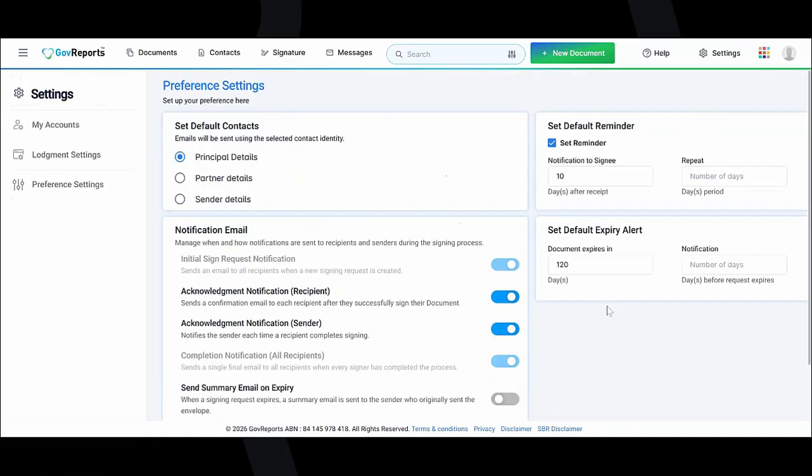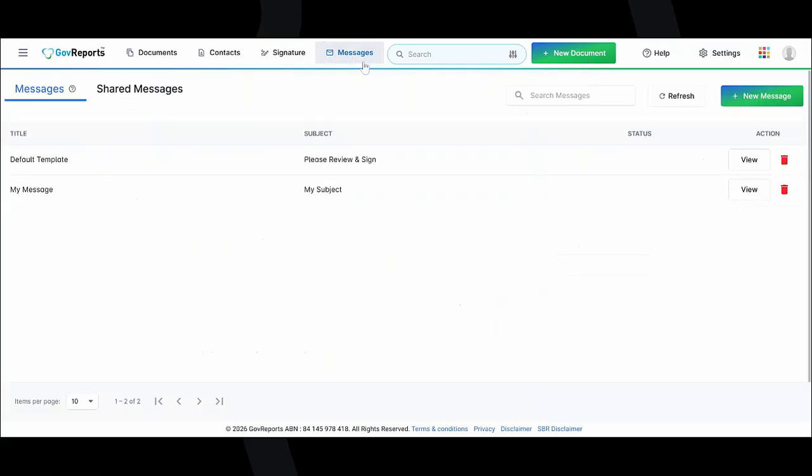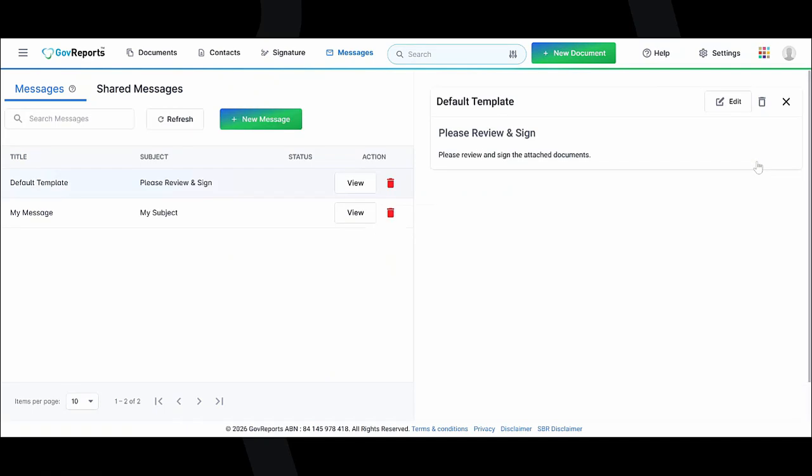As I mentioned before, the other thing is the messages. If you create your own messages and you want to share them with your staff so that they don't have to set up the same templates on their accounts, you can share that with them as well.